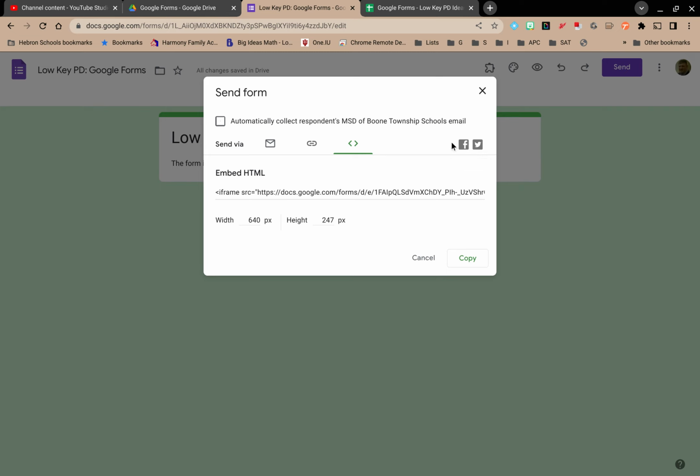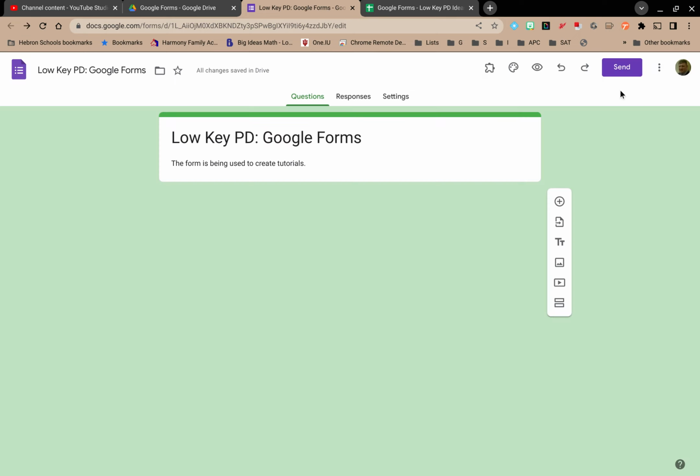There's a number of different ways you can publish your form for people to respond to, all of which come from hitting on this big blue send button in the upper right-hand corner.